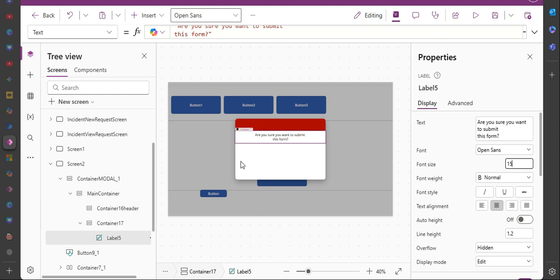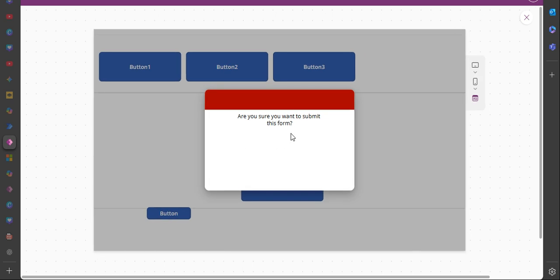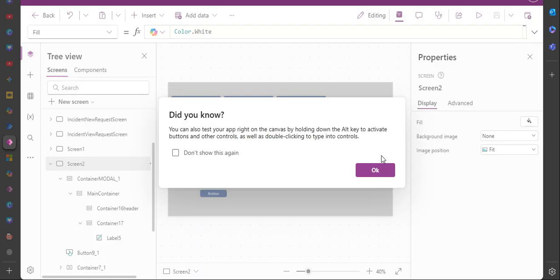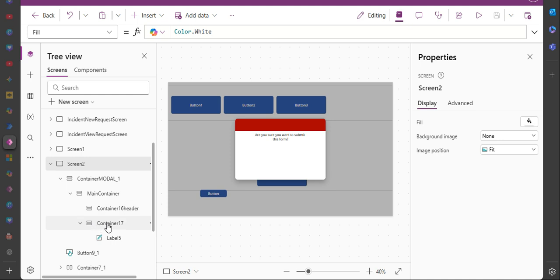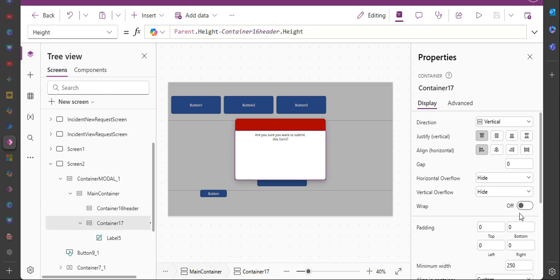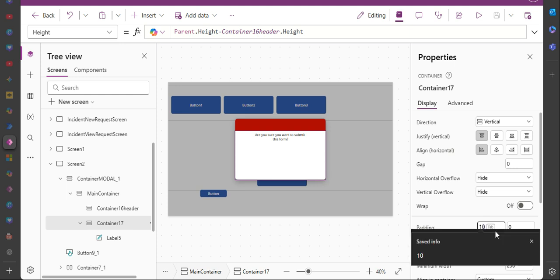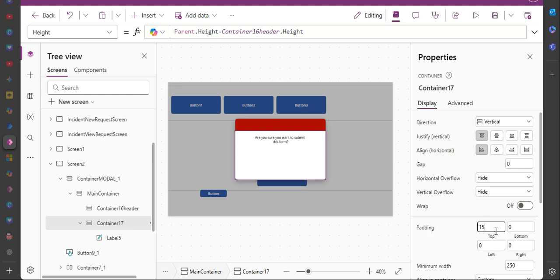The next thing is those two buttons, yes and no. If I play this, you can see, are you sure you want to submit this? You can see this is closer to the top, so we can add padding top so that it can bring it down a little. We can click on this padding top, give it a padding of, let's go with 15. You can increase it to 20 if you want it to come down, depending on how you want it. Okay, let's work with this.